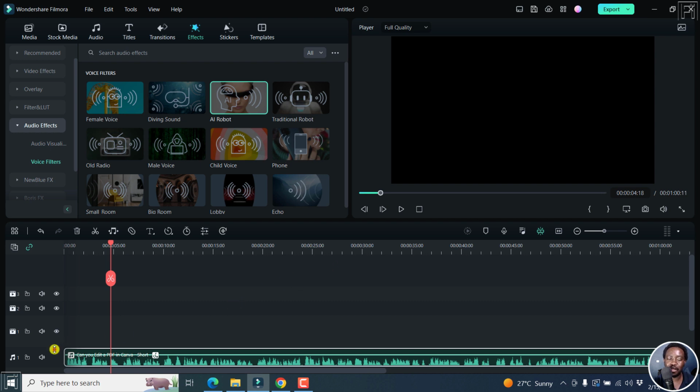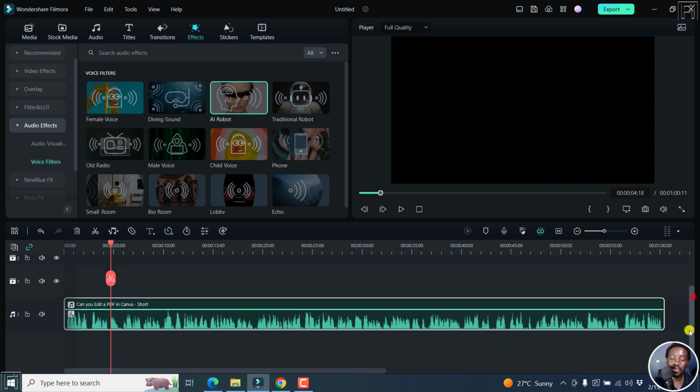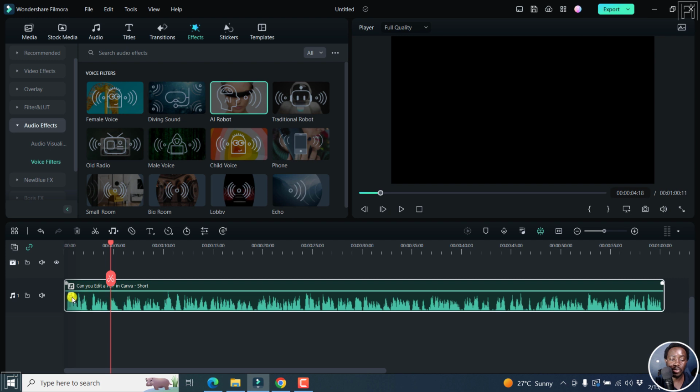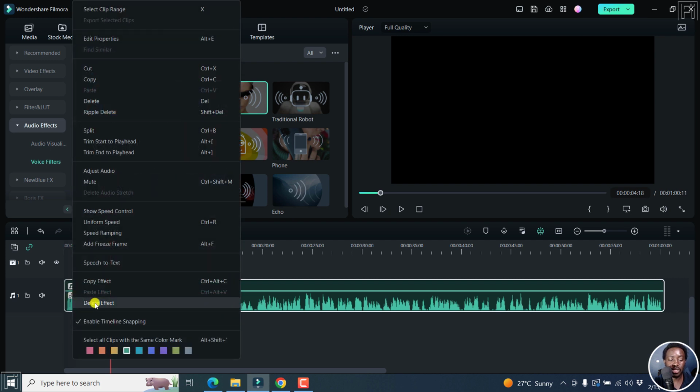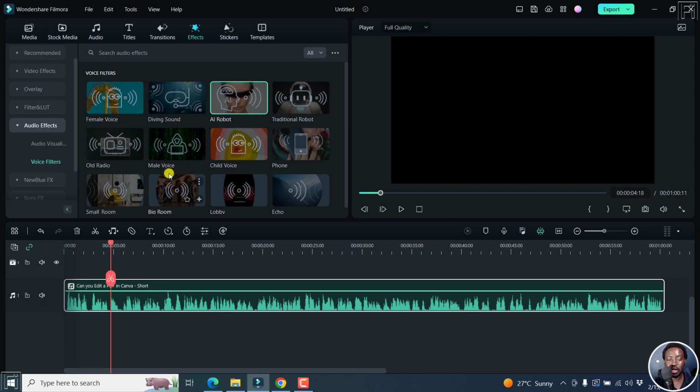Kinda sounds a little bit funny, but if that's the effect that you're looking to achieve, you can always add that right there. You can delete the effect if you don't want it. And then let's say we go for something like a phone. Let's go for that particular phone effect.